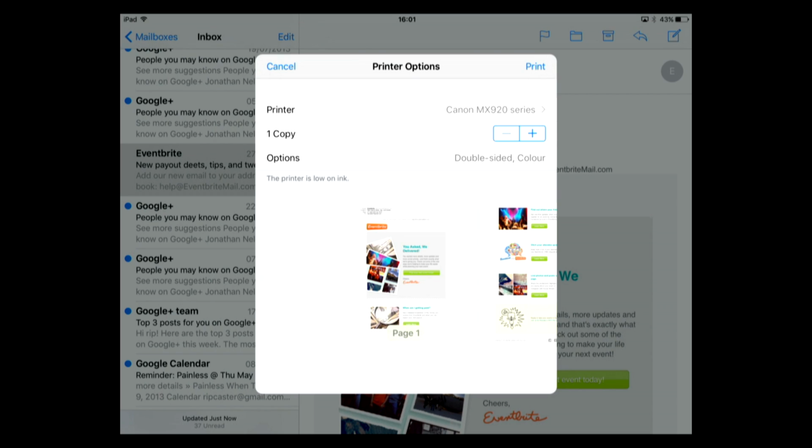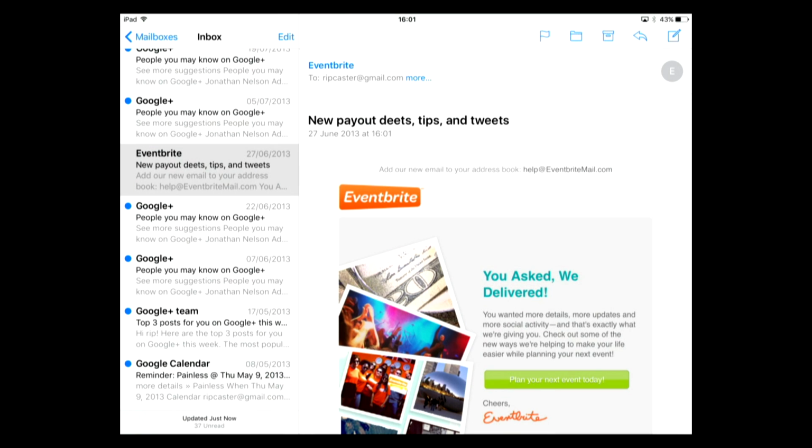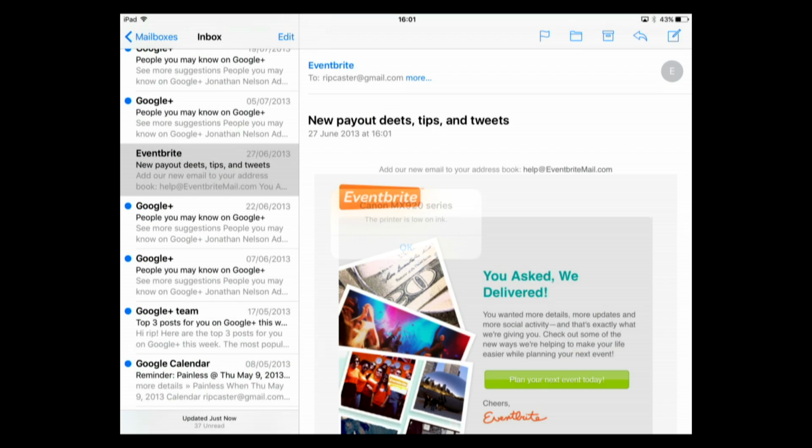I'm going to press on the options tab, save yourself some money. Don't print in color if you don't have to, so you can switch black and white on. You can obviously print double-sided, which will save you some money on paper, and then just hit the print button. And as you can see, this printer is low on ink, so it's giving us a little warning. So we'll just get rid of that, and then we've printed our email.